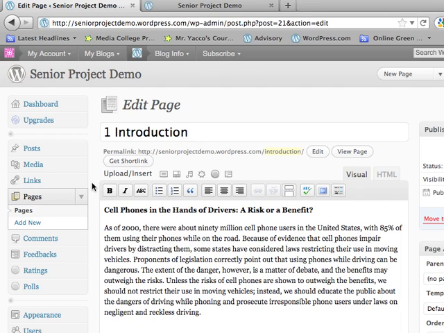Click just before the text on your page where you want the image to appear. I'm going to put mine right here. Then click on the Add an Image button. That's right up here next to where it says Upload Insert.